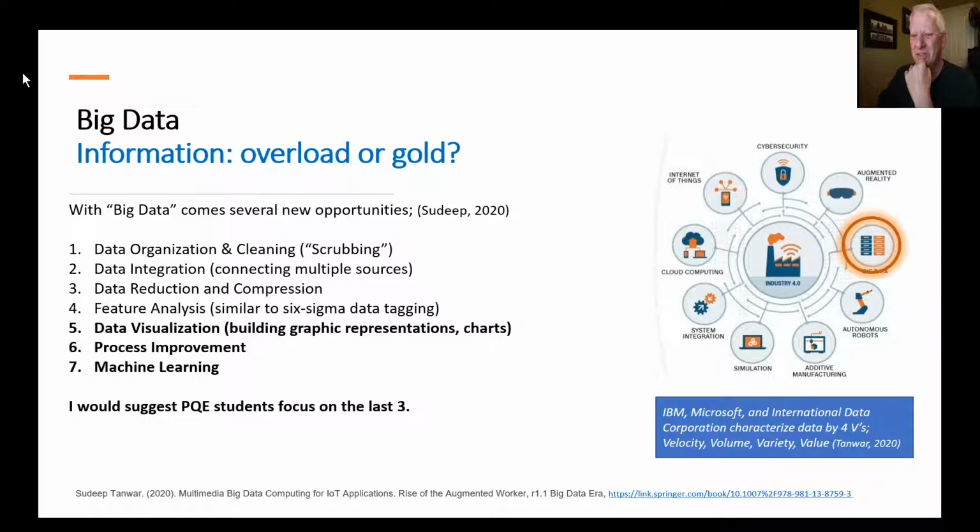So with big data, there's about 7 different stages or things that you have to do with it. There's this whole organizing and cleaning, or what I think of as scrubbing the data initially, then integrating data from different sources and making connections. Then, because we're dealing with such massive amounts of data, and not all of it is useful, not all of it has high value, not all of it is accurate or has veracity, there has to be a data reduction and compression phase. So now you've got a big chunk of data that's got variety and value and veracity and so on.